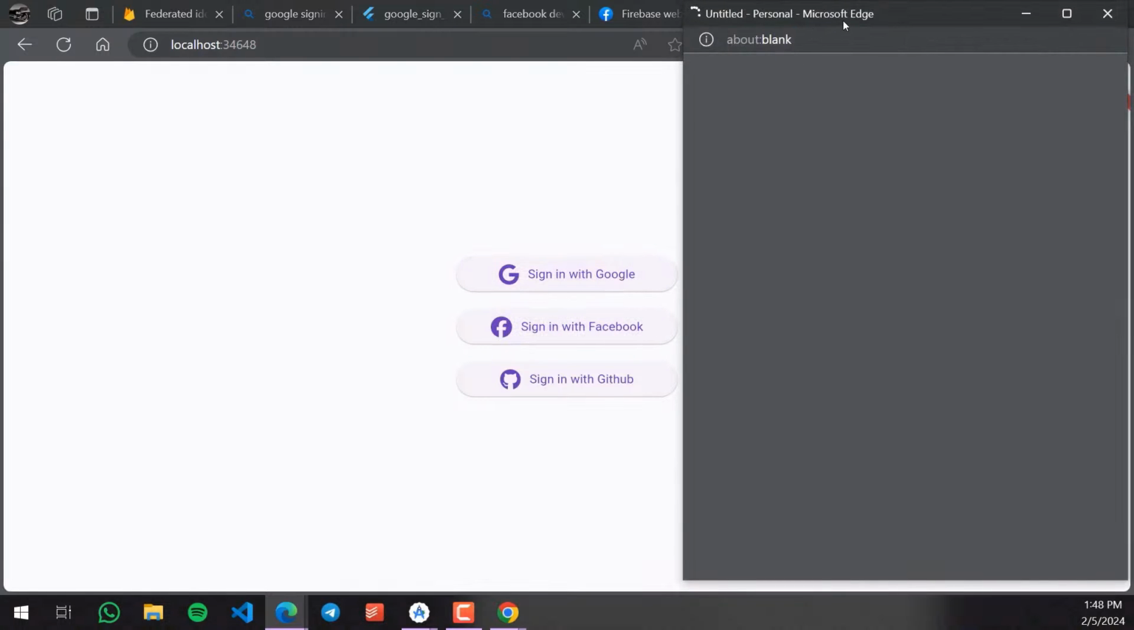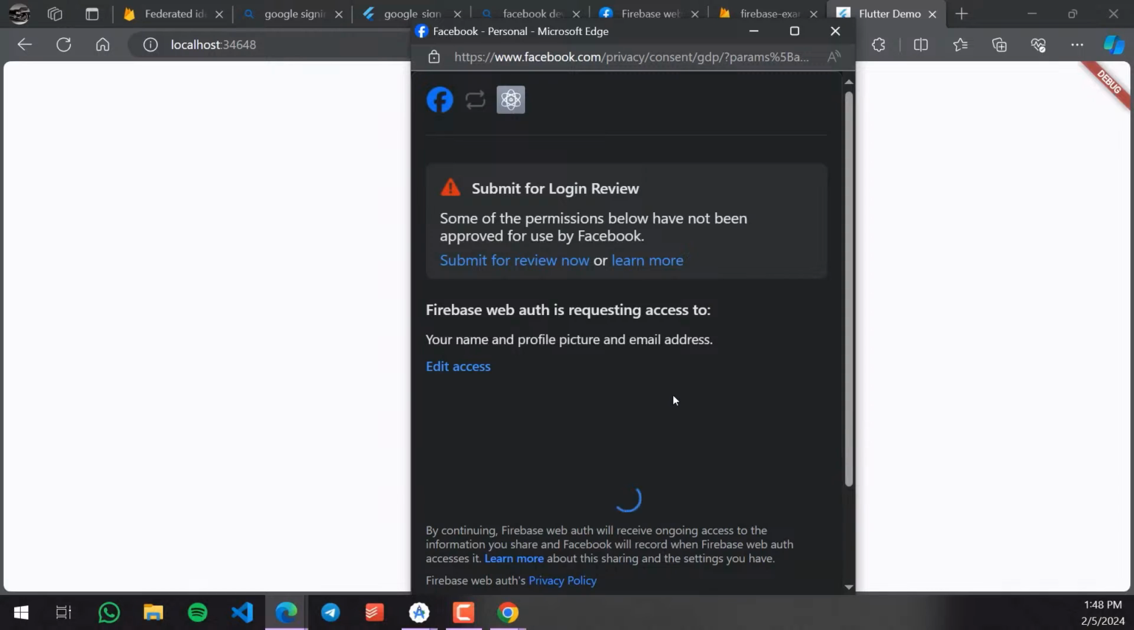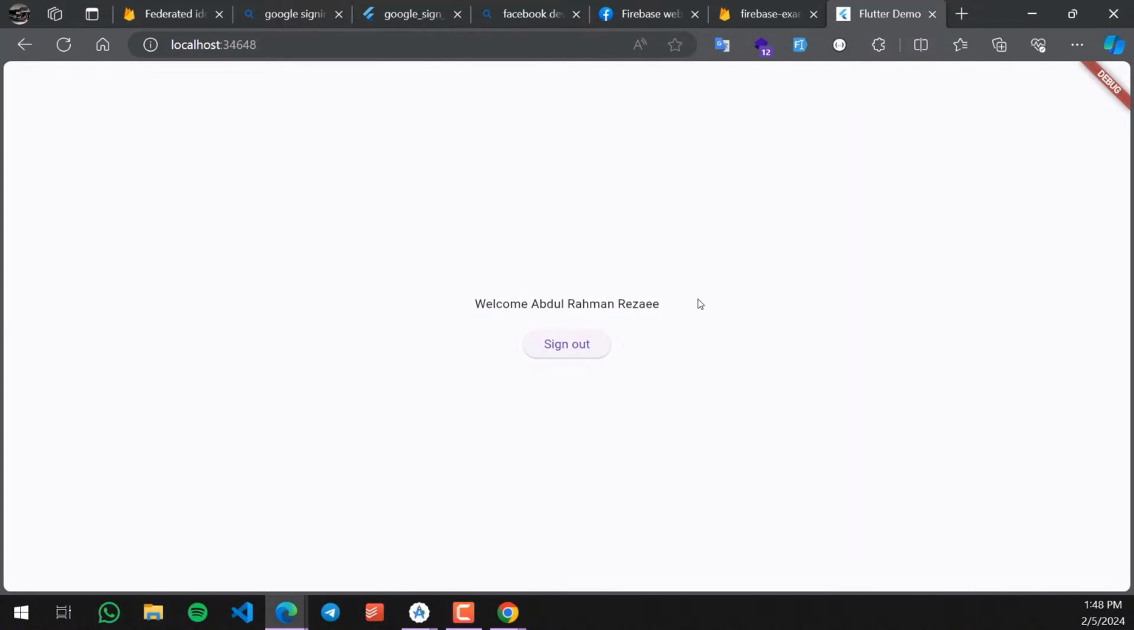I click on sign in with Facebook, so I'm already signed in, so it uses my old account. Save it. Yeah, it recognized me. And it asks, do you want to continue? Yeah, I give the access. Just waiting. Yeah, I'm successfully logged in with Facebook.